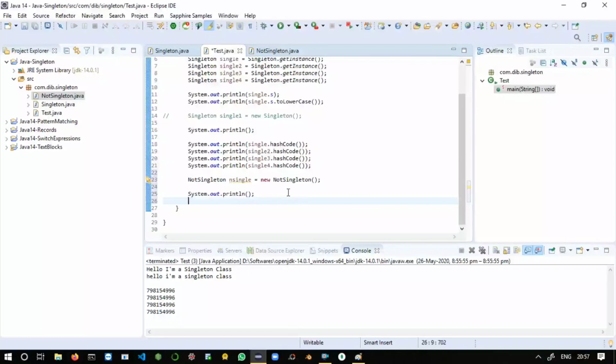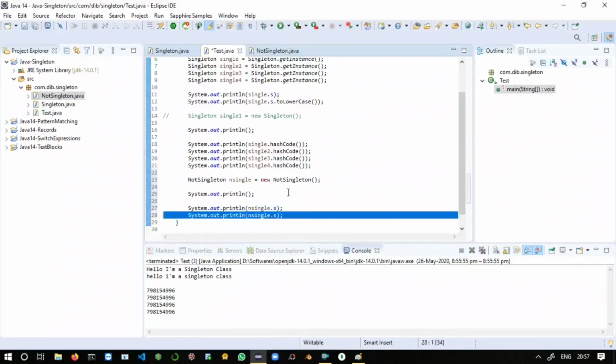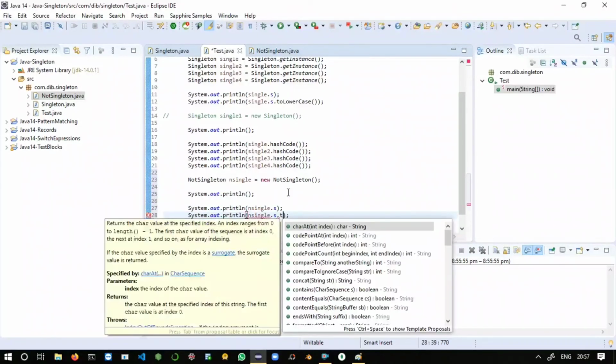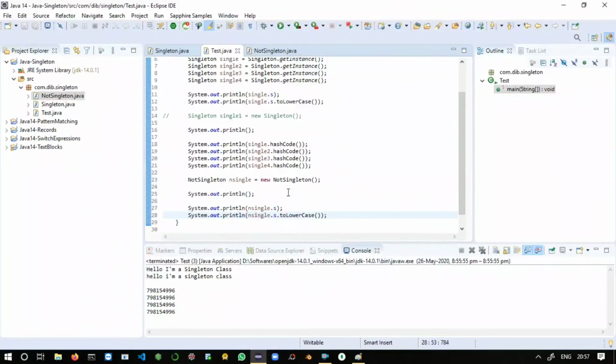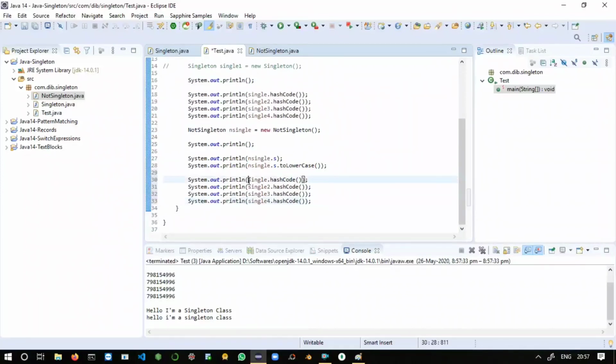Here I will print the string. Yeah, that's it. It's simple. You can say toLowerCase for business operations. Yeah, it's working nicely. Now we will print the hash codes.